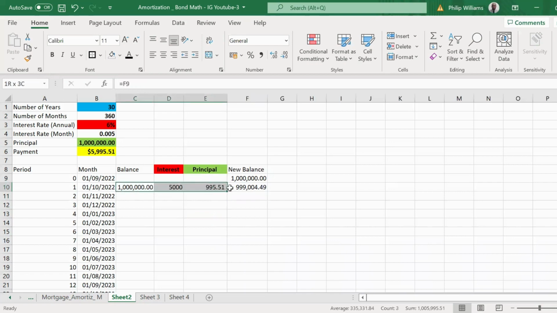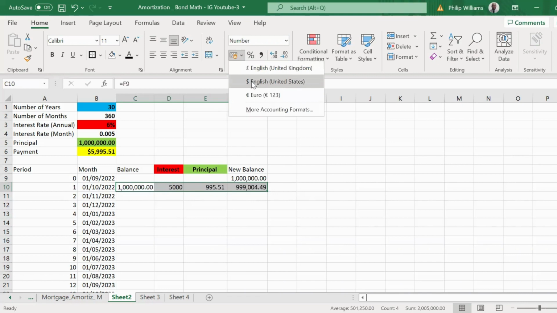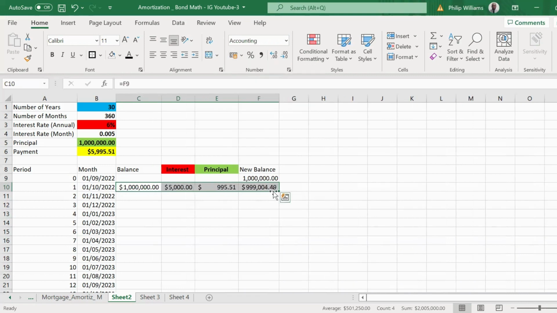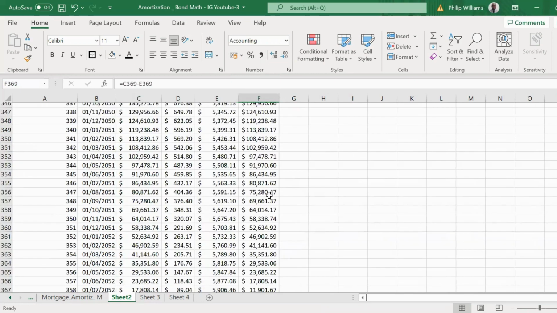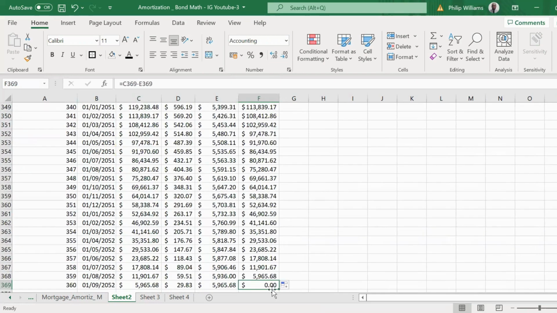Highlight this, go straight across, and you might want to put in some dollar signs here. So let's do that. Put in a dollar sign and come right to the bottom right here and click. Boom. This is your entire amortization schedule. Let's check. Let's go to the end. Control End. And you see here, your future value is 0. You have paid off your loan in 2052.